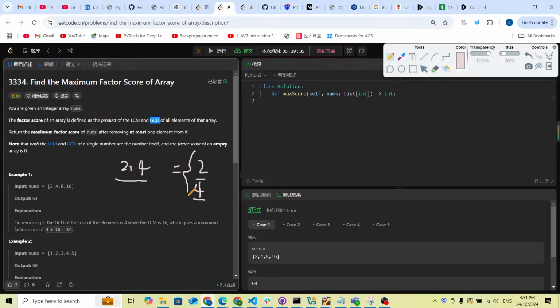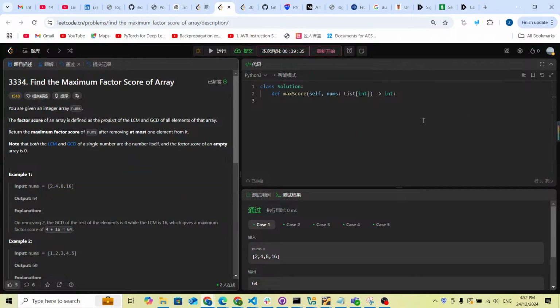So we need to understand what the meaning is. Basically, we're going to return the maximum factor score of nums after removing at most one element from it. According to this description, we can definitely use brute force to solve the problem. Because we can remove at most one element, it means we can remove any element. From the beginning, we will not remove anything, and then we remove one element at a time and check the maximum.